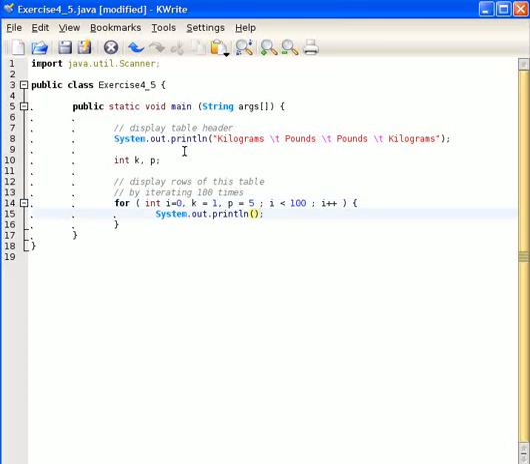Then what? Then I need to display the value of K, followed by a tabulation. And I'm going to start spacing things here because there's going to be much more coming up. So this is going to be my first line. This first line will be followed by, what am I going to have? I'm going to have the value of K converted into pounds.